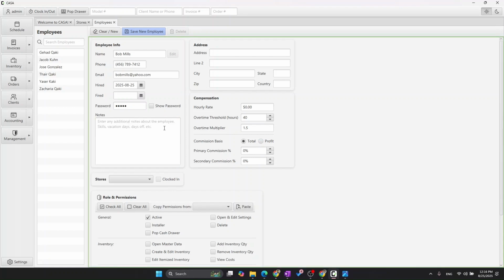So if you want to enter perhaps their skills or their vacation days per year or what days off they take, anything that might be valuable to you to store in the notes. And then we can store their address as well and their compensation now. So the compensation section is quite straightforward. Firstly, we have the hourly rate of the employee.